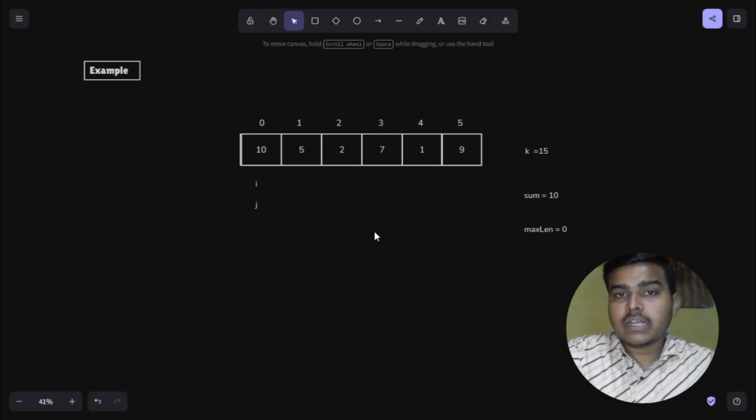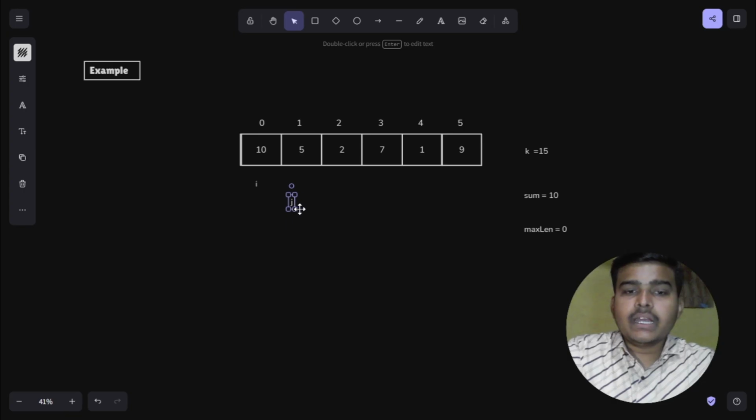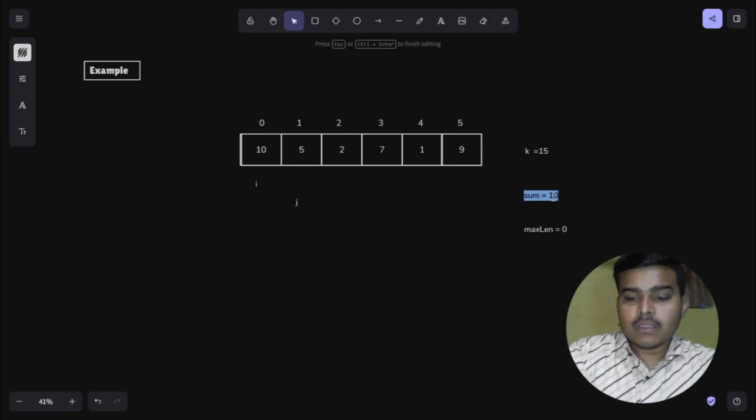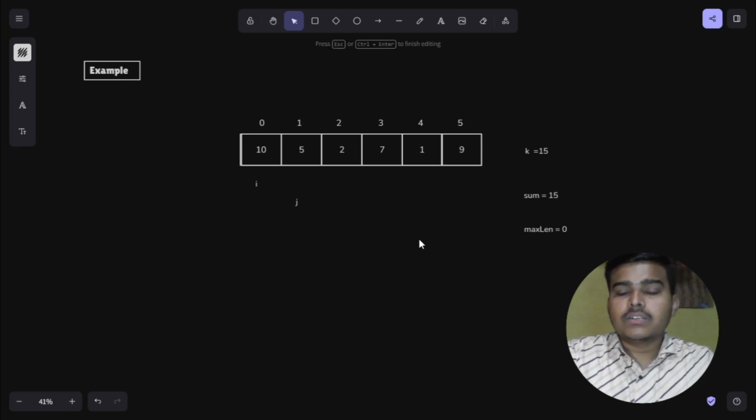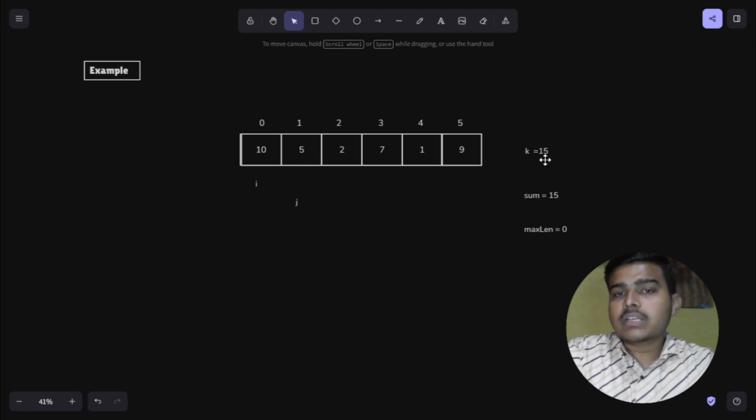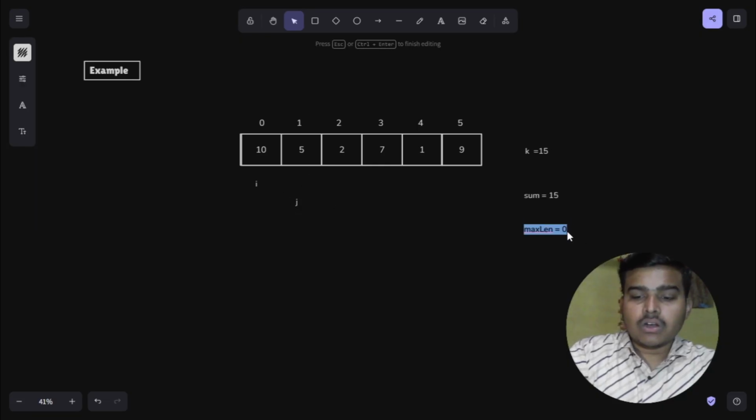Therefore, we must add something. j will be moving ahead, and it will be adding 5 to this sum. And when this 5 is added, it becomes 15. Now it checks with k, and it is equal to k. Therefore, we will have to update its length. So how will it be updated? Get the length: 1 minus 0, that will be 1, but we will have to do plus 1 in order to get the complete length. So j minus i plus 1 will give the length. So for now the length is 2.